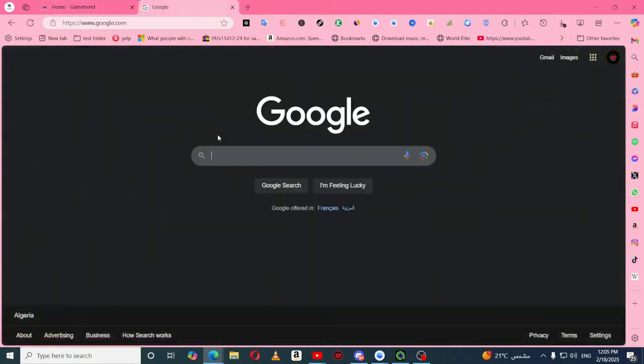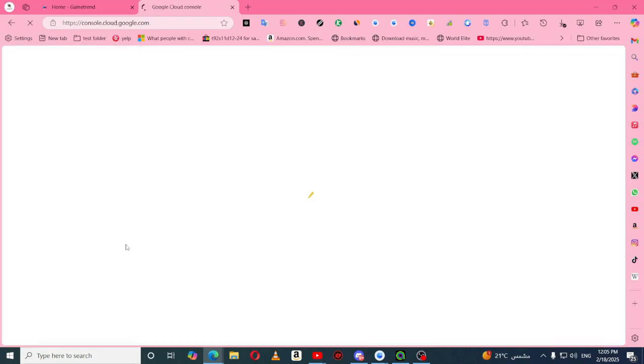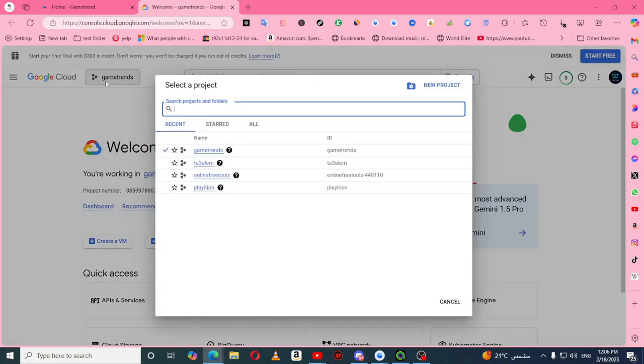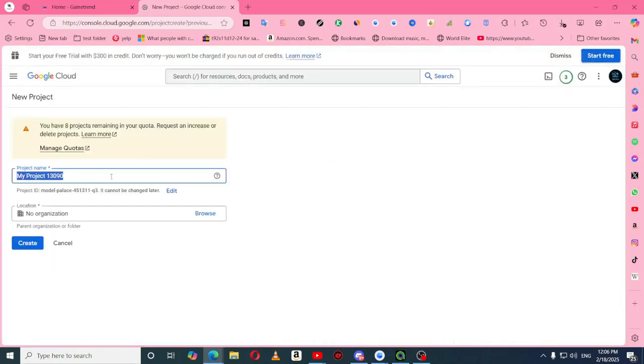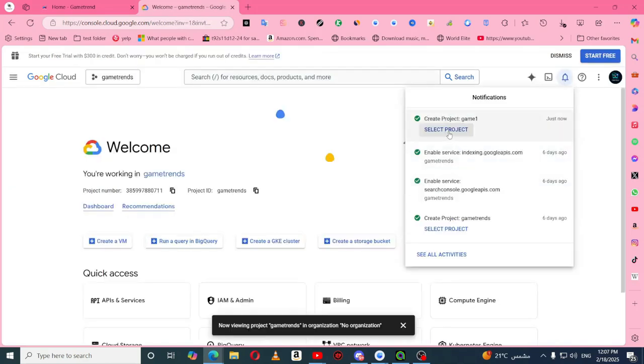So first things first, go up to Google and look up Google Cloud, and click on Google Cloud Console. After that, go up to the project section, click on new project, and name the project that you want to create. For example, let's name it with the same name as our website. Then click create. If you have one project, you will be automatically forwarded to that project, but I have multiple projects, so I have to select this project.